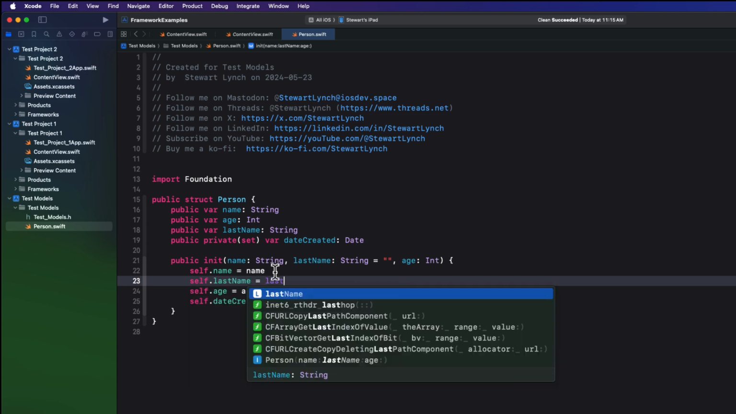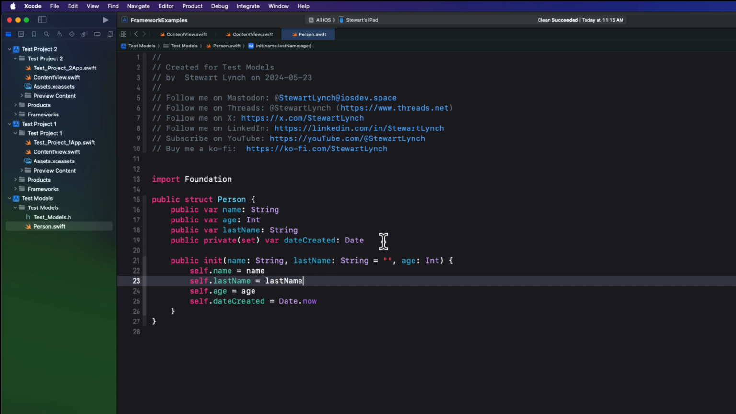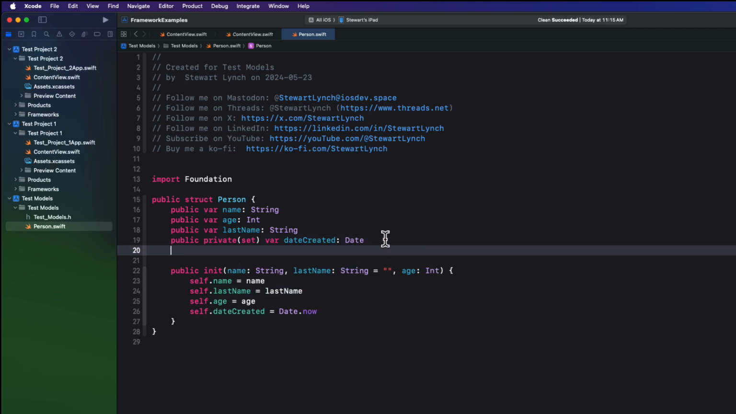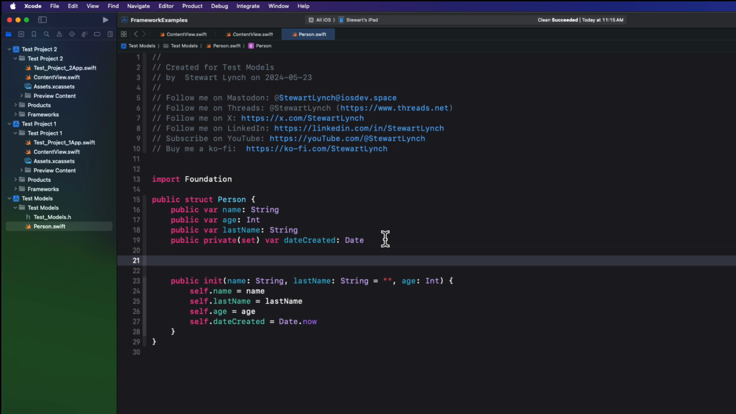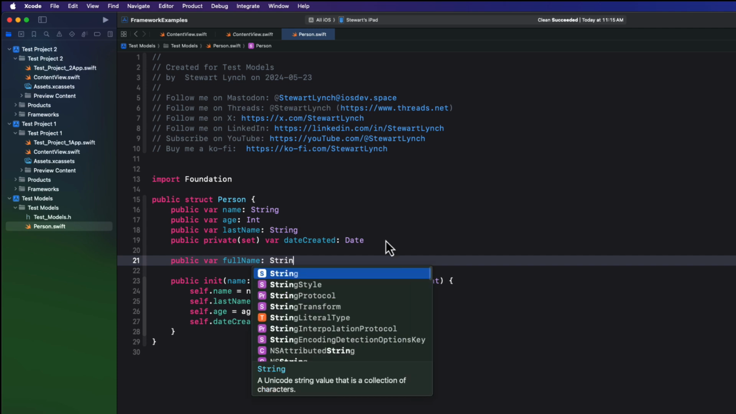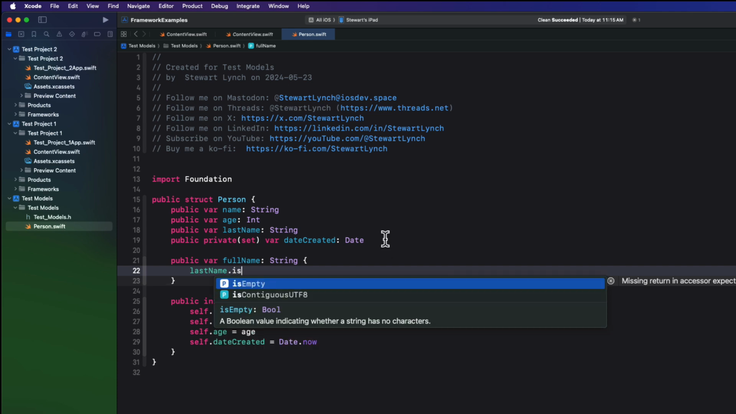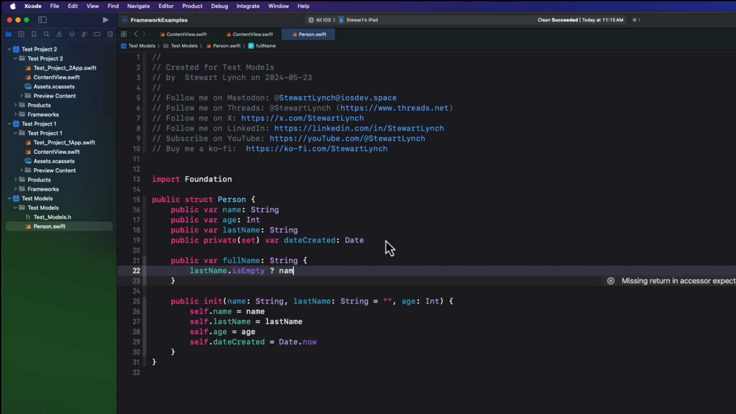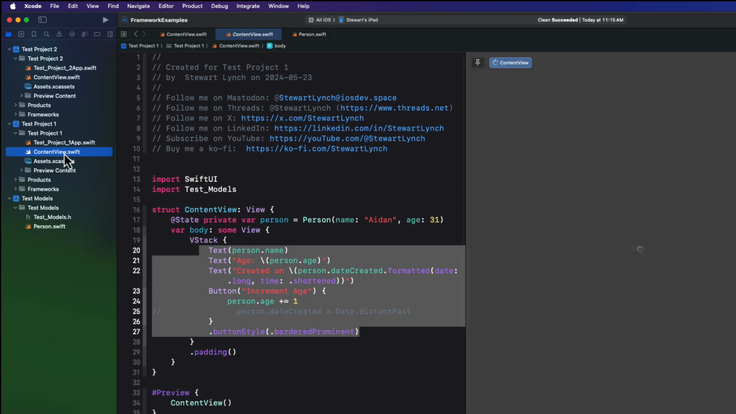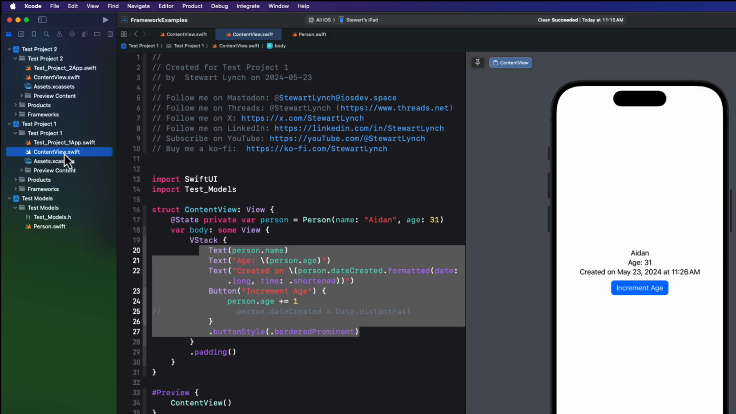So what it means is I don't need to add a last name if I don't want to, which I didn't do in that first view. Now we have the option of including either a last name or not. So let's also add a publicly accessible computed property called fullName that is a string. And this will return a different string depending on whether or not lastName is empty. So we can use a ternary operator and return just name if it is empty, or the name plus a space plus lastName if it isn't. So let's check out our first project. It still works.